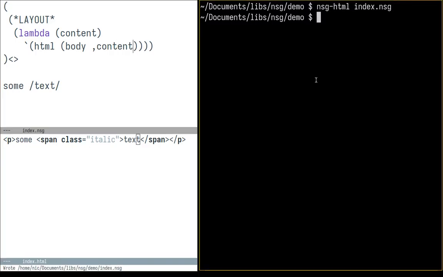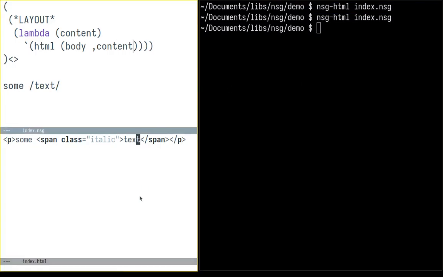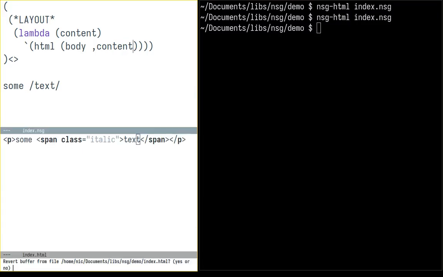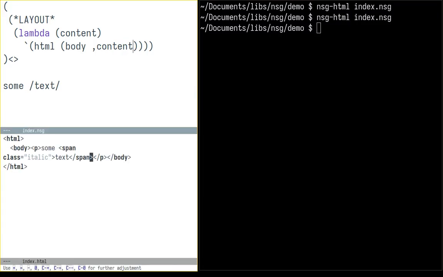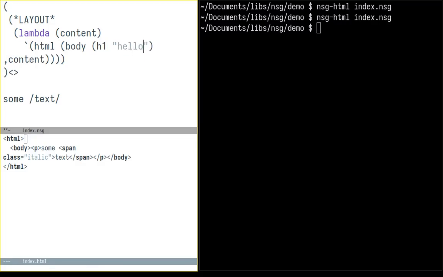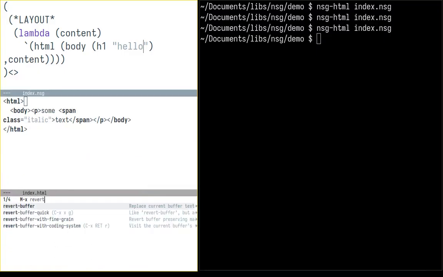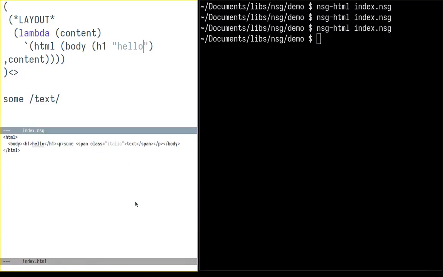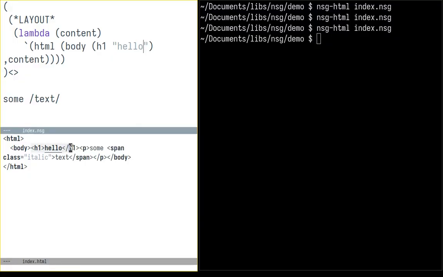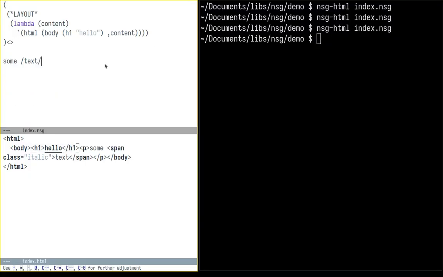Like this. If we now do this and revert this buffer, we see our p tag is now wrapped inside this body tag and then inside the HTML tag, exactly as we specified here. We could now also, for example, add an h1, hello. If we run this again and revert buffer, yes, there's now also this h1 present. All right, so far so good.